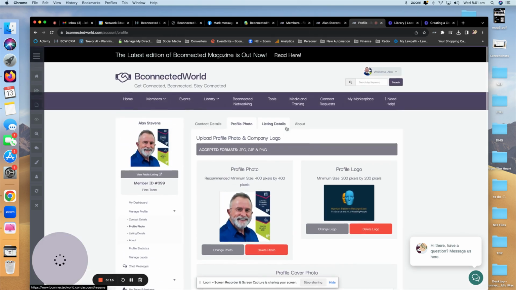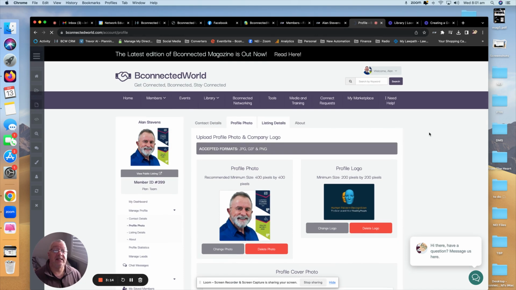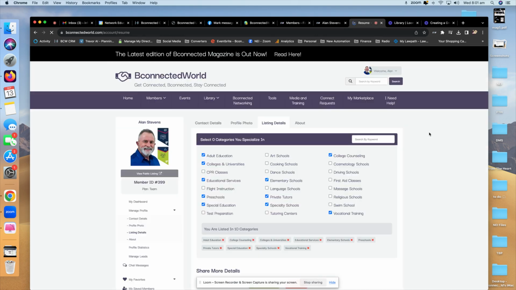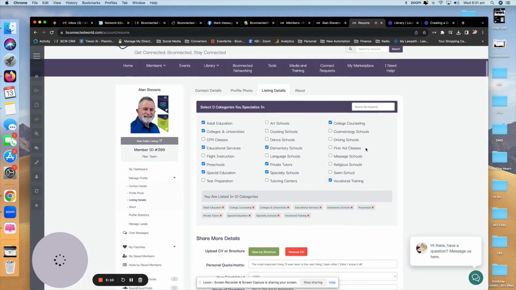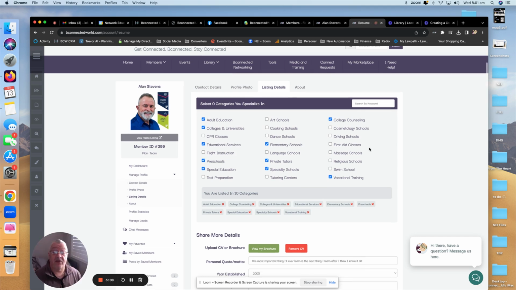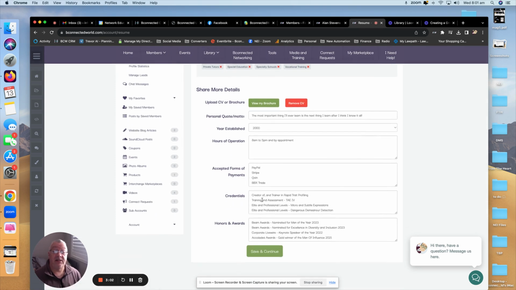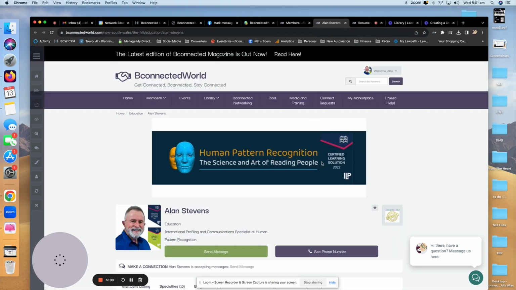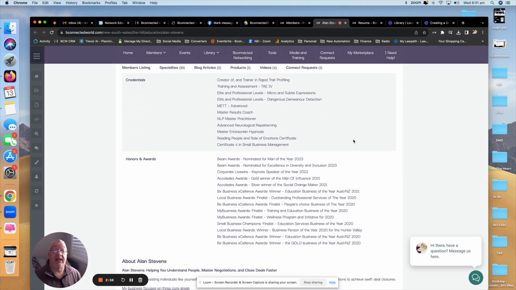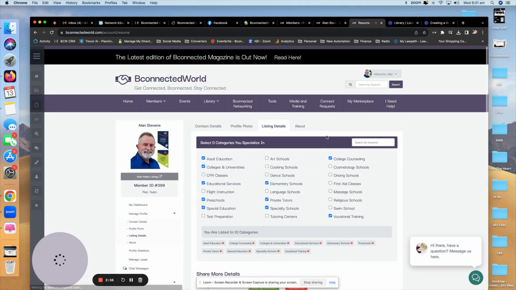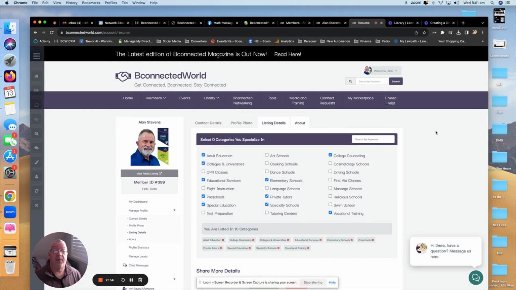Once we've done that one, we move on to the listing details. From your listing details, you'll get to choose the subcategories that are part of the category you originally chose. You can upload a PDF. So if you've got a brochure or a file, you can pop that up there. And this is all the extra stuff that you actually see further down here. So again, hit the save, move on in your About section.